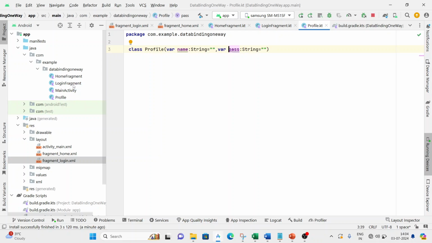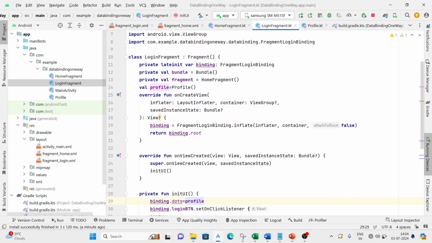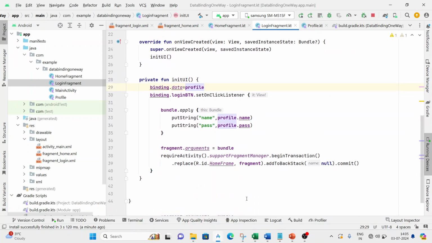Now go to the login fragment. Here I have created one instance of profile, val profile is initialized to the Profile model class name. Now using the binding concept, I have passed binding.data. I have passed the profile over there. Now using the instance, I will call the variables profile dot name and profile dot password, and I have successfully implemented the two-way binding here.